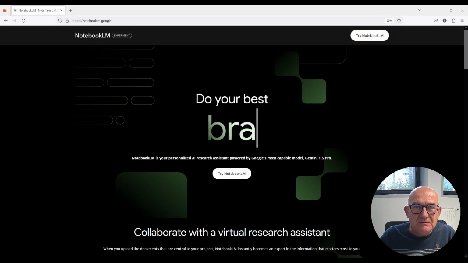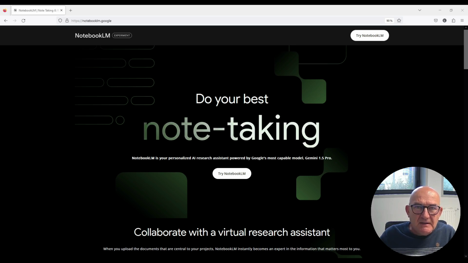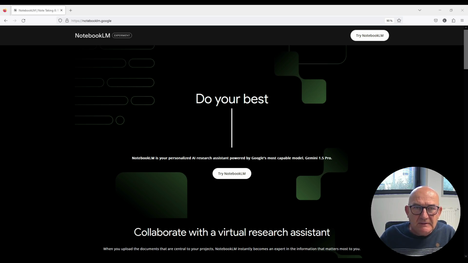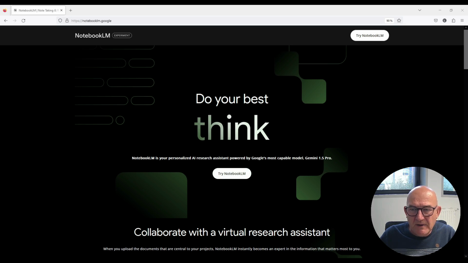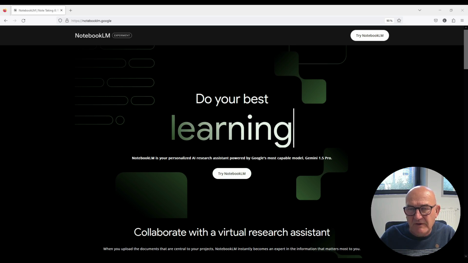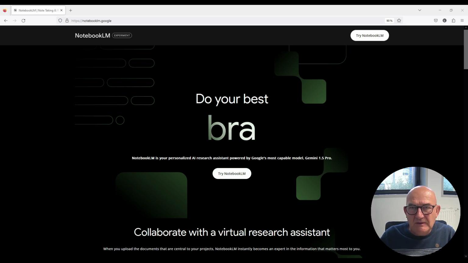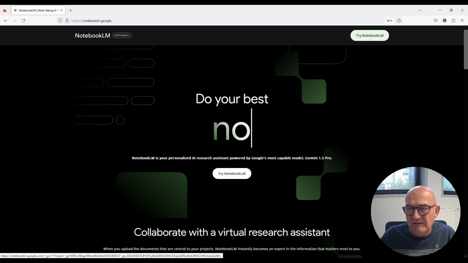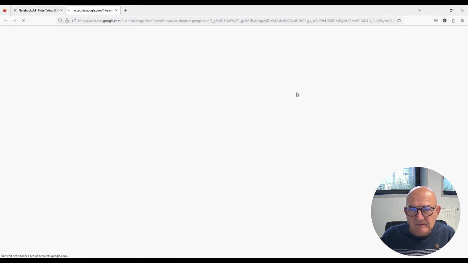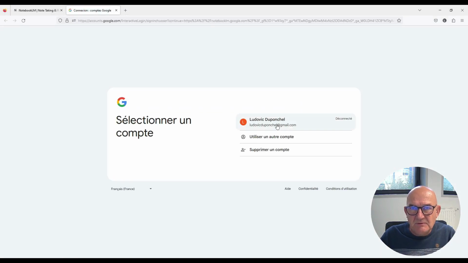Now let's go to the website notebookml.google, and you can see that this AI tool is powered by Google's most capable model, called Gemini 1.5 Pro. And so we'll try this NotebookML. So you click on try. For sure, you have to log in. So I will use my Google address here, but you can, of course, use other emails.